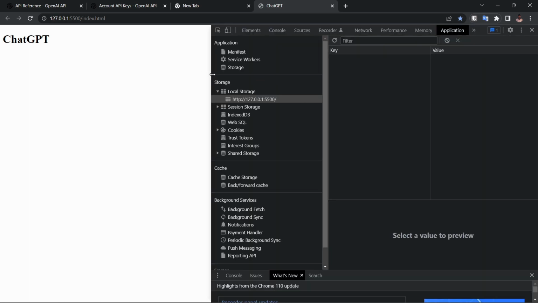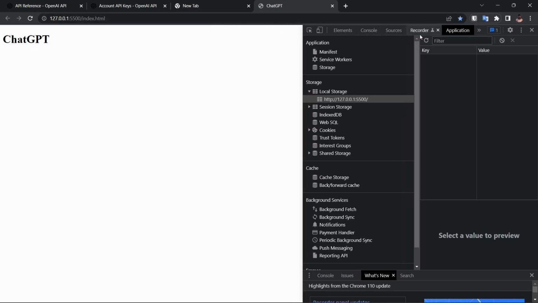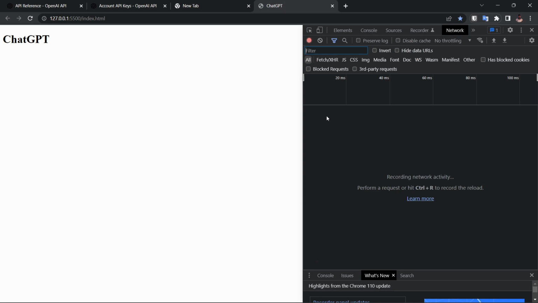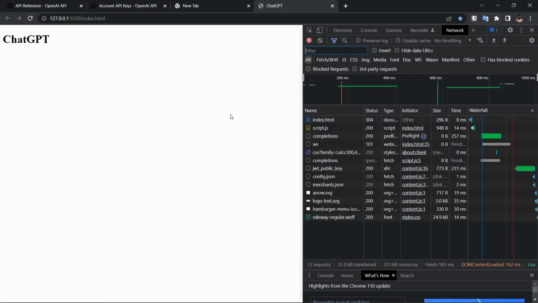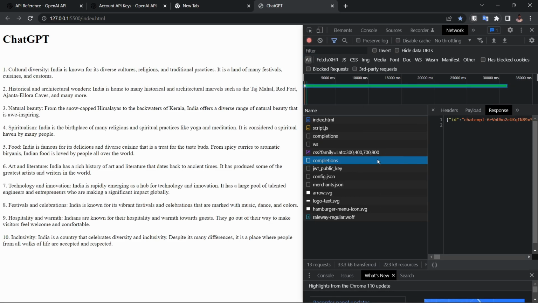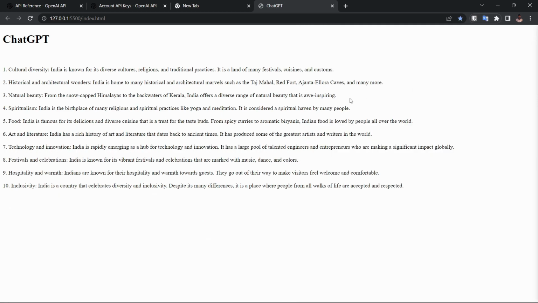Because right now, I've faced multiple times there is an issue with the network because a lot of people are using this model right now, so sometimes it might take some time. If I go inside the network tab, maybe let me refresh this for now. Here you can see. Oh, so it was generating long content, so that's why it took so much time. So here you can see we have multiple things like cultural diversity, historical and architectural wonders, natural beauty, spiritualism, food, art and literature, technology, festivals and celebrations and all sorts of things.